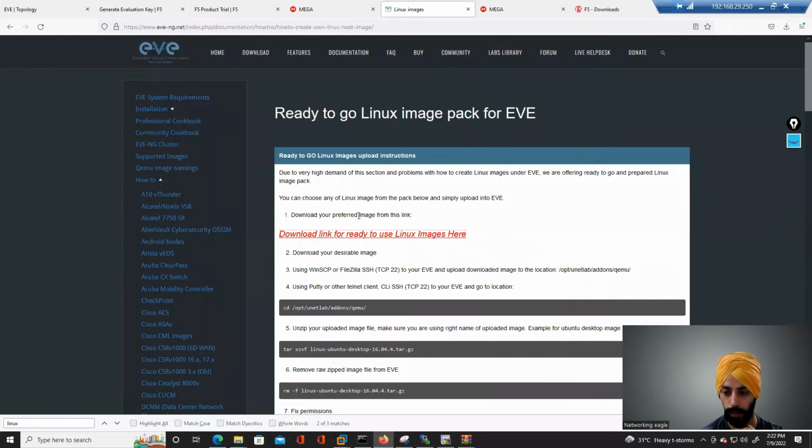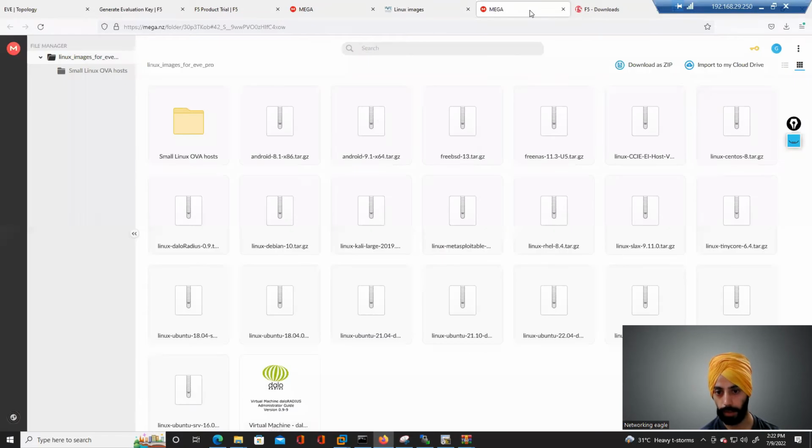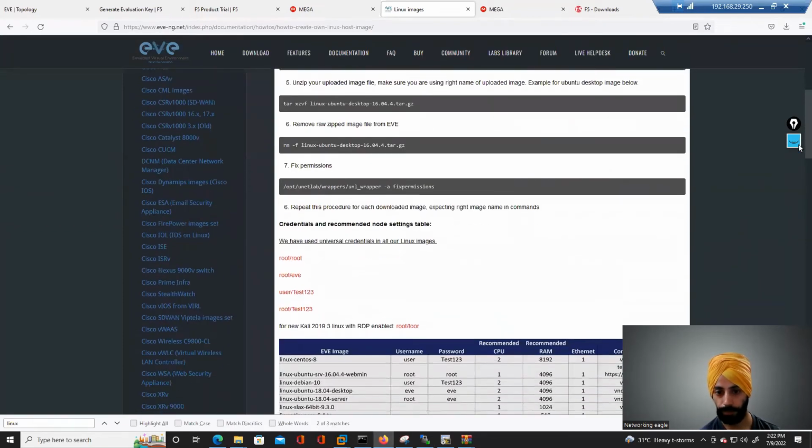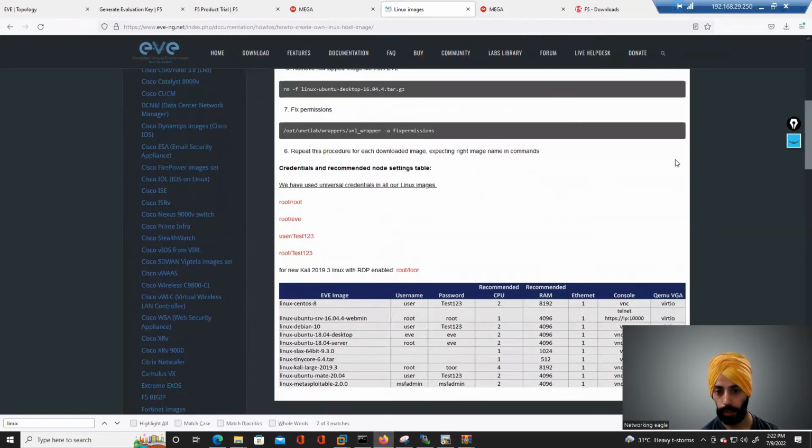And after you click on this option, you will get on this page, and it's showing here the option to download all the Linux images. And it's actually a mega link to download the Linux images. And we are using Linux CentOS. So on this page you will get what options you have to do.